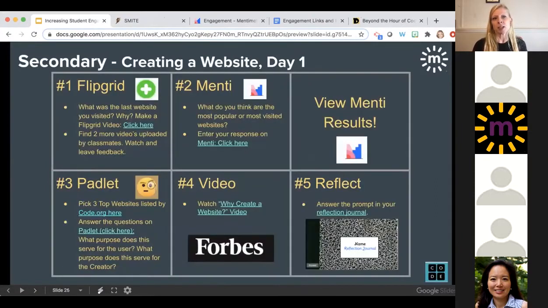This next page is an example of another type of choice board, even though it's numbered 1 through 5. When I created this activity, it was created for secondary students, and it uses the code.org HTML web design unit for middle school. And so this walks students through those first lessons, introducing students to web design.